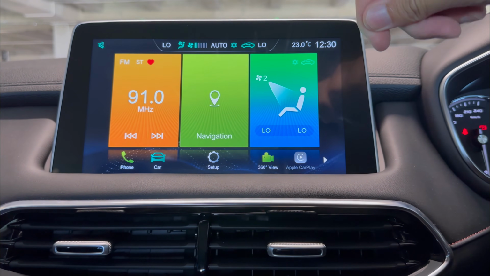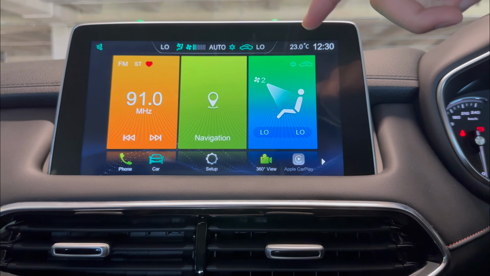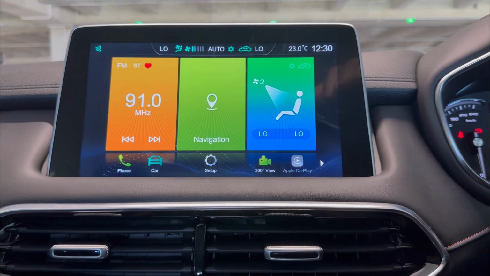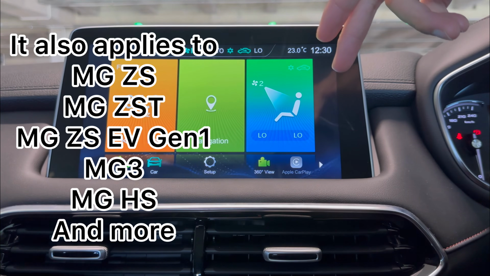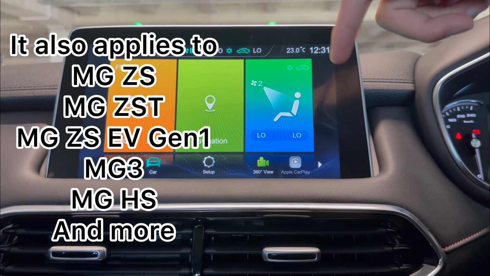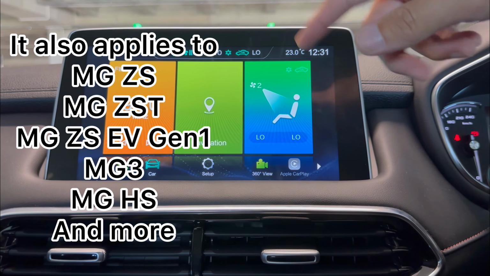This is Jerry, and today I'll quickly show you how to set up the time on your MG cars. This is the vehicle for MG HS, but if you're driving the MG ZST, MG ZS or MG3, it's going to be pretty much the same or similar.